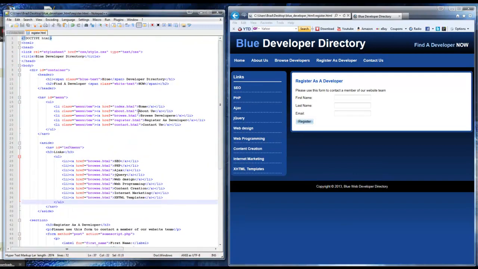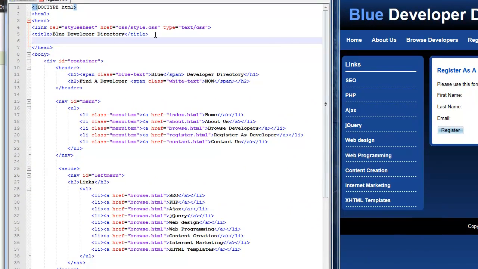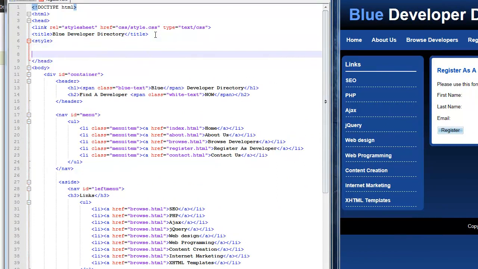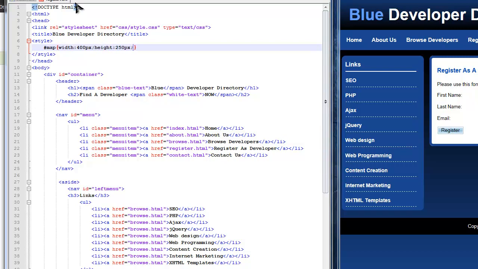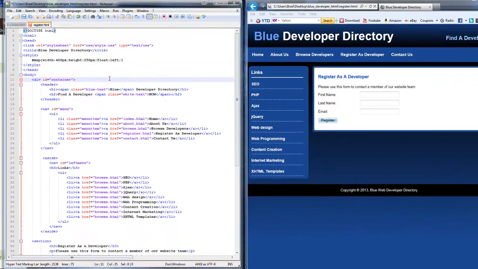And what I want to do first is go up to the head and create a style tag. I'm going to have a div, and I'm going to call it map. And this is where I want the output for the Google map to show up. I'm going to make this a width of 400 and a height of 250. And I'm also going to float it left. And we're going to put that div right under the email field.